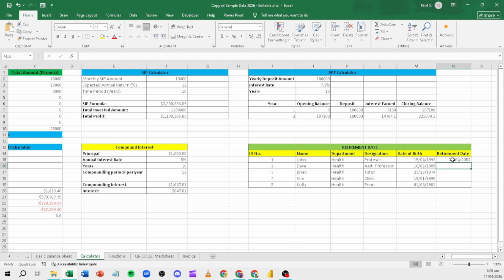When you're done, you should now see the retirement date appear as the final calendar day of the birth month, 60 years later. If you see a large number instead of a date, that just means the cell is formatted as General or Number. Change the cell to a date format from the Home tab so it displays properly. If you're calculating this for a list, fill the formula down the retirement date column to apply it to every row.